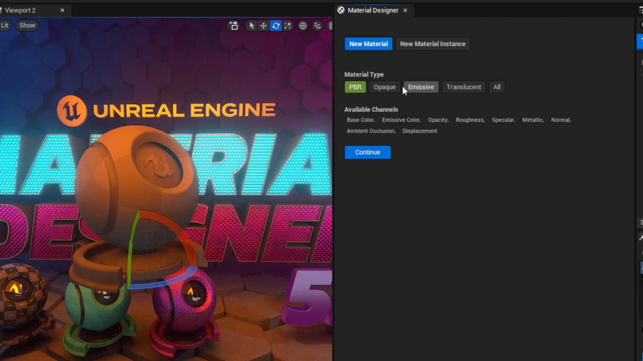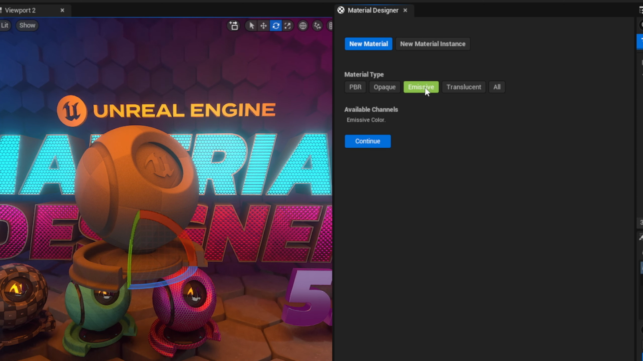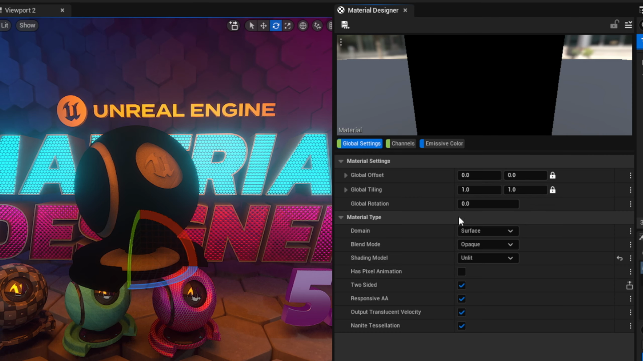We will stick to new material for this demo. These material type buttons are just default setups for Material Designer. We can actually create more of these buttons, and maybe I'll cover that in a later video. For now, I'm just going to choose Emissive because it is the simplest of these presets. And with that selected, I can go ahead and click continue.